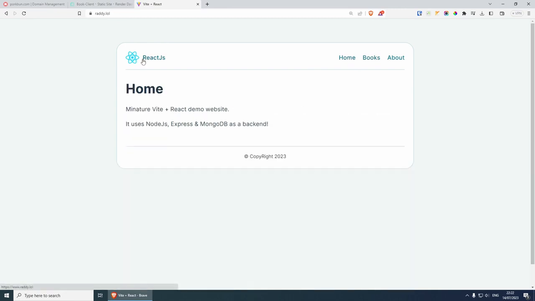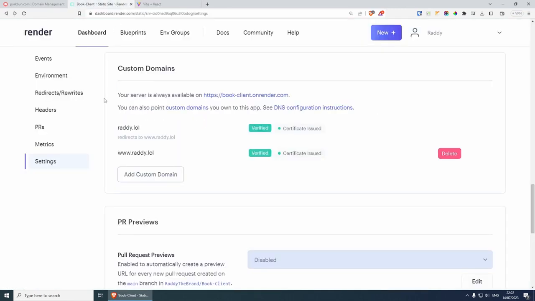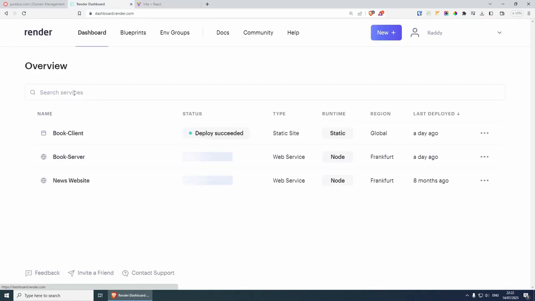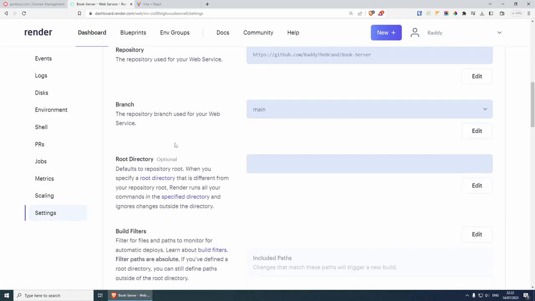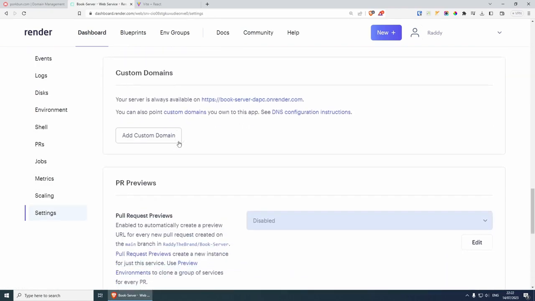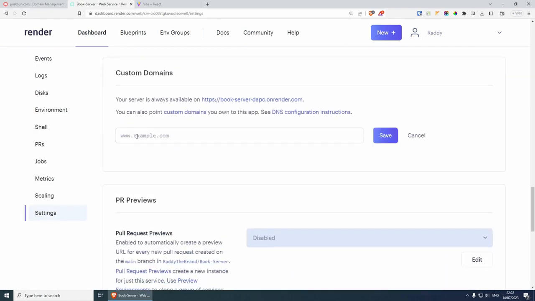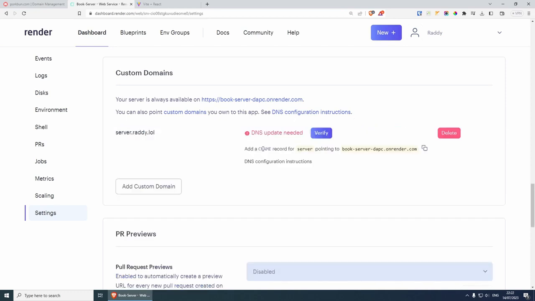And now I can do the same for the backend. Let's go back to render.com dashboard and then go to book server. From here, scroll down, click on settings and scroll down to the custom domain name settings. From here, I'm going to add custom domain name and let's do server.ruddy.low and then save.